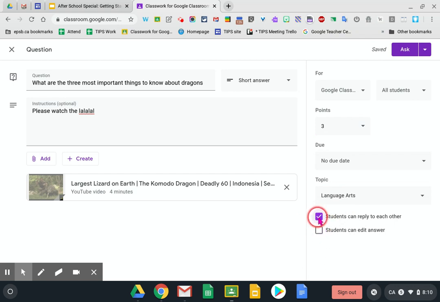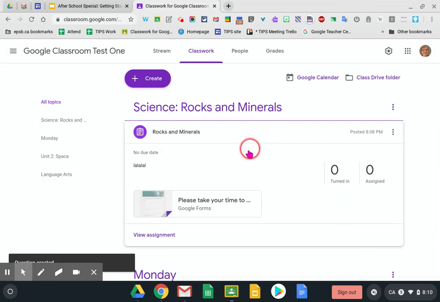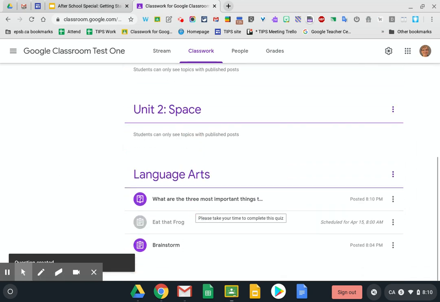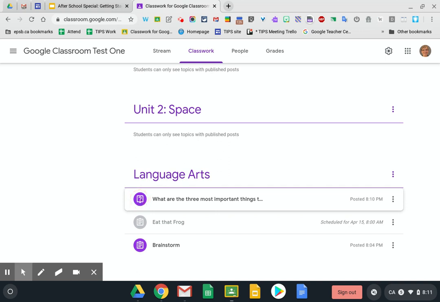Here I have the opportunity for students to reply to each other or students to edit their answer, to change their answer after maybe they look at other people's answers to the question. So I can click or unclick those. Again, schedule, save draft, or ask. Now, when I ask this question, you'll see it's under language arts and it has now got a different icon. So questions are really good for starting conversations, doing a pre-dip of background knowledge before you start a unit, checking for things throughout a unit.